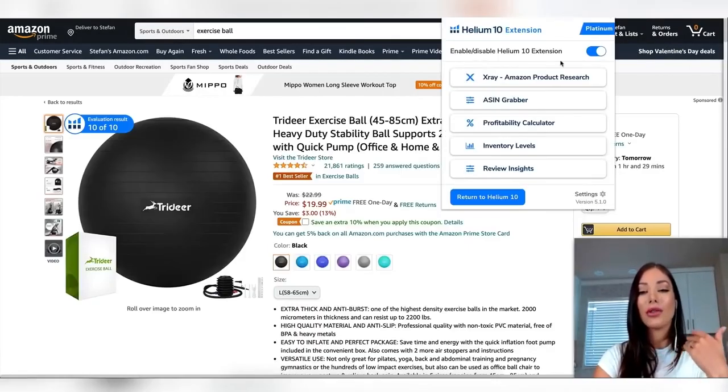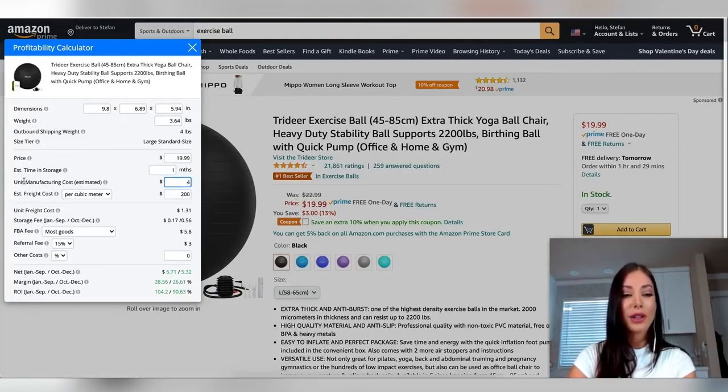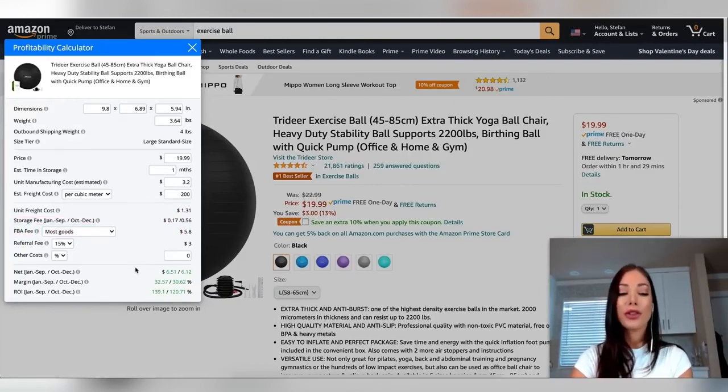I can go back to the extension, and now I can click on profitability calculator. And what I can do here is I can put the price that I am buying the product at. So over here where it says unit manufacturing cost estimated, Helium 10 estimated about $4. They're not off. So I'm just going to put $3.20. And all of these other calculations are pulled based on Amazon's fees and estimations. So here I can get kind of a rough estimate of how much my profit margin would be.